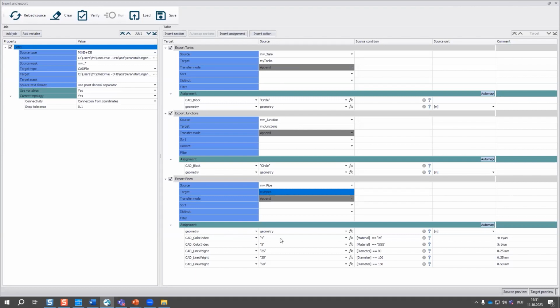The color index 4 means cyan. Now, I have a column comments here, which I can use. I'm not so familiar with CAD, and I would forget what 4 really means. So I write here 4 is cyan. So any material polyethylene will turn out as a cyan line in the CAD file. And anything cast iron, that's the German abbreviation for cast iron, will turn blue.